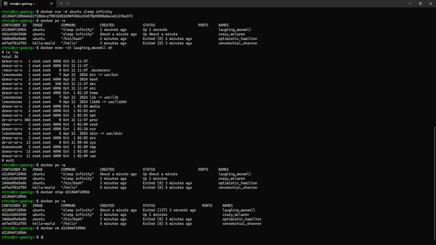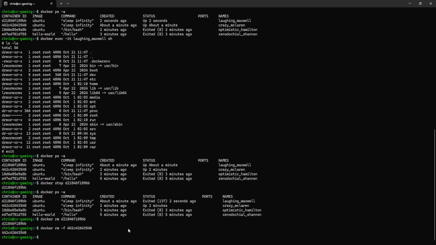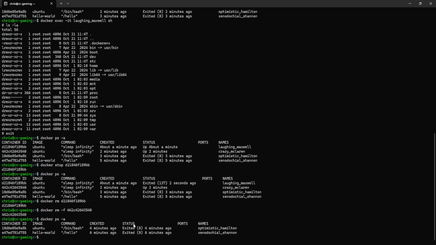And we can actually repeat removing a container. Let's pick the second one. And we can even remove multiple containers in one command.